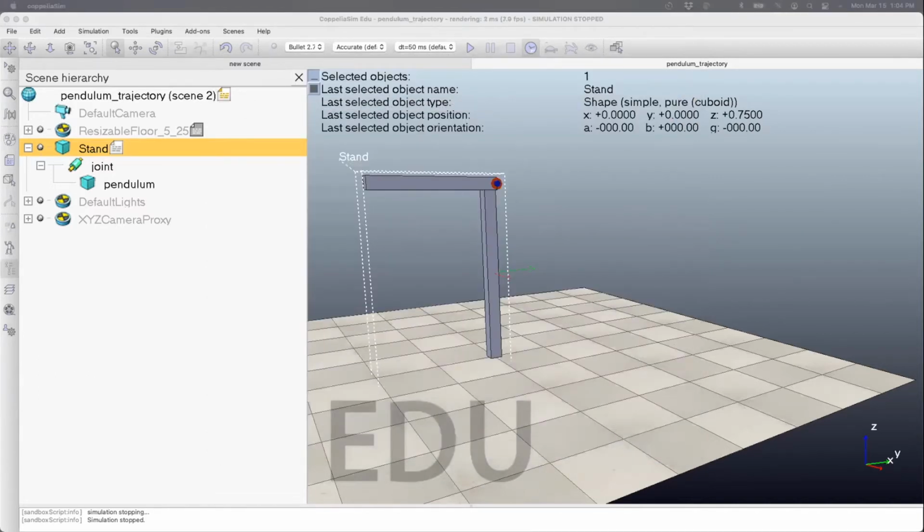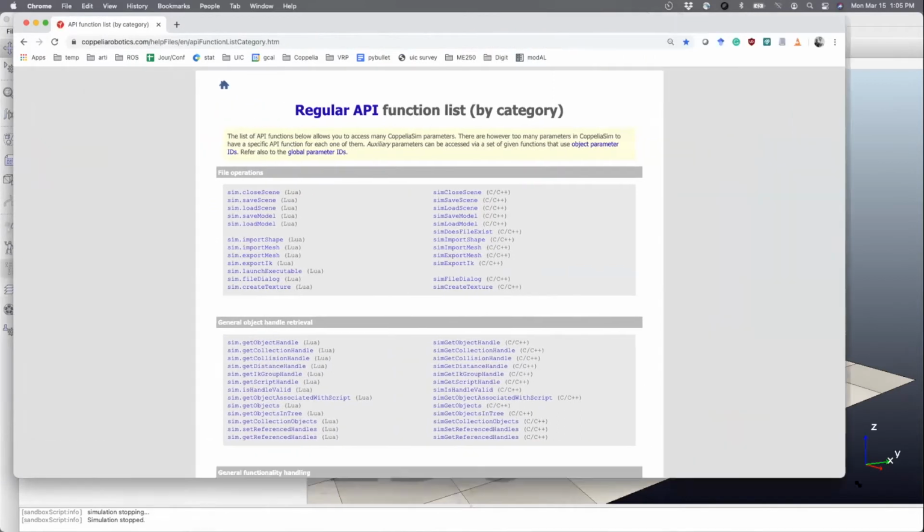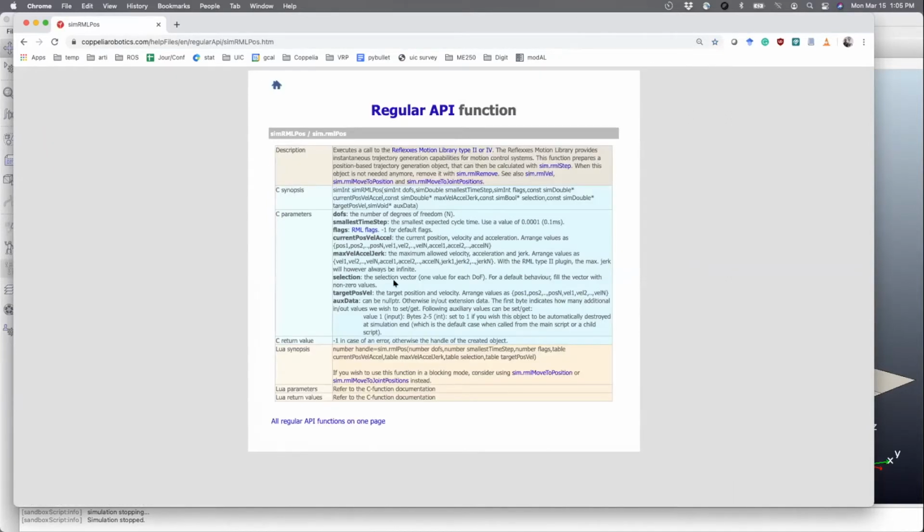So let's go to the CoppeliaSim reference API. Here I'm looking for RMLpos. Okay, so that's one of the commands. I'm going to be using this command. It's a really long command. It's right here.